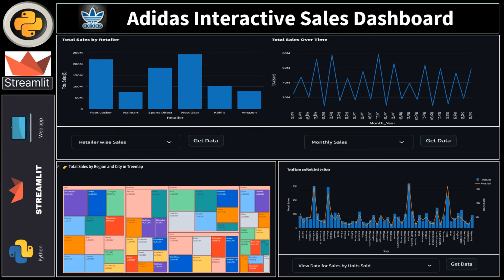First of all, let me tell you how this dashboard looks. The dashboard looks like this. You can see it in this snapshot, and we will develop the same from scratch, step by step.